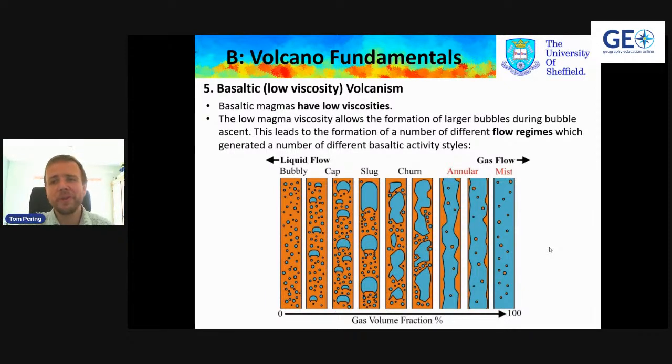So because basaltic magmas have low viscosities, they allow the formation of really large bubbles from cap bubbles, these ones here, which look a little bit like caps, and slugs. Our gas slugs are more bullet-shaped ones.